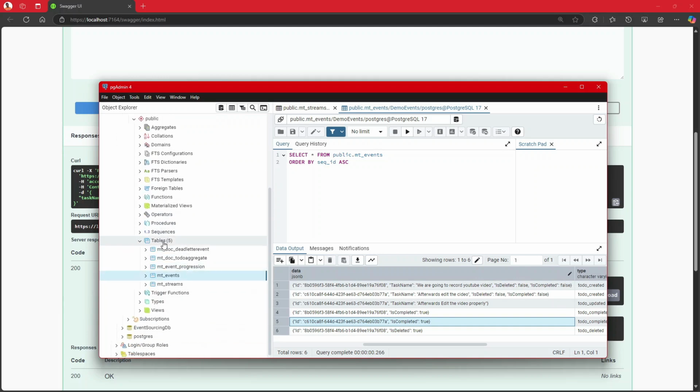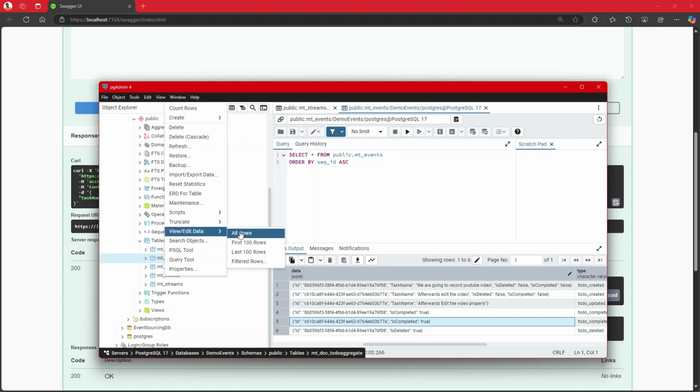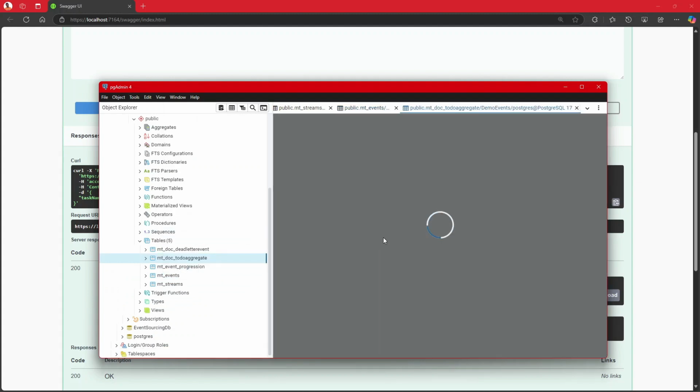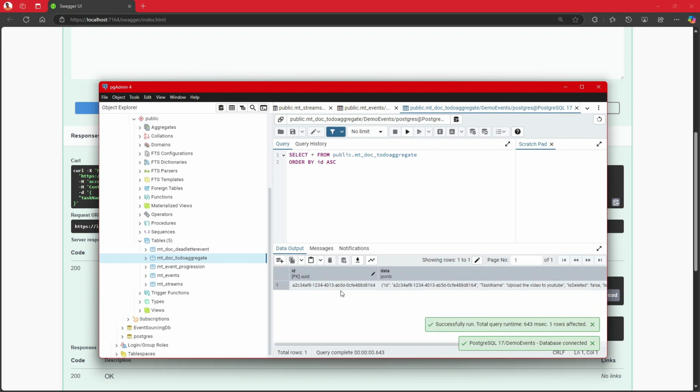And we should see, because the table has increased to 5, we have, where is it? We have todo aggregate. You see that? Now with this todo aggregate, right click on this, go to view, edit all rows, and now check it out. So you can see that here we are having a record. There's an ID of this, and we have the ID over here. This is the data itself. We have the task name, upload the video to YouTube. IsDeleted is set to false. Now IsCompleted is set to true.